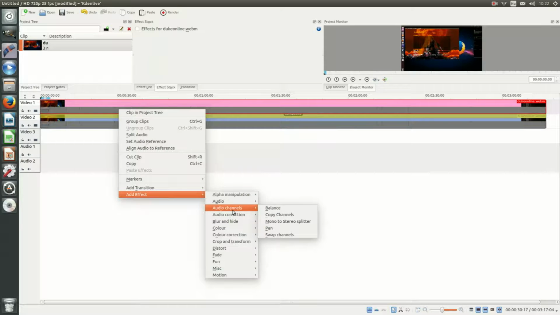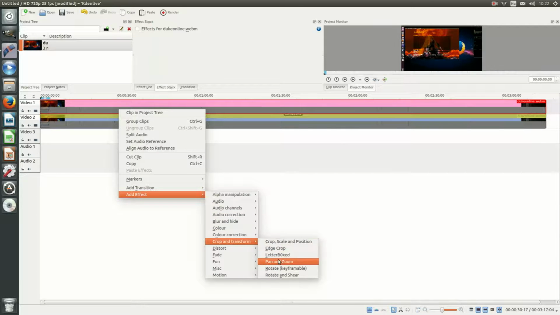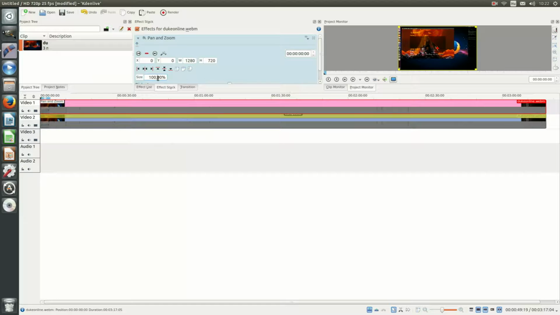And you also have to do pan and zoom on the first video. I really prefer to make this 25%. As you can see, it puts it there. So this is where the webcam is going to play, and this is where the primary video is going to play.